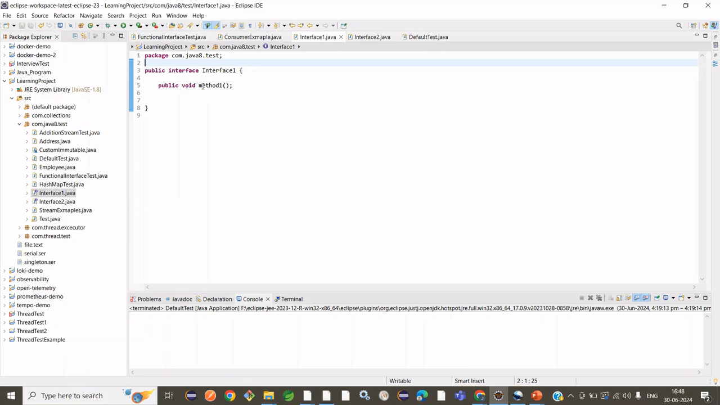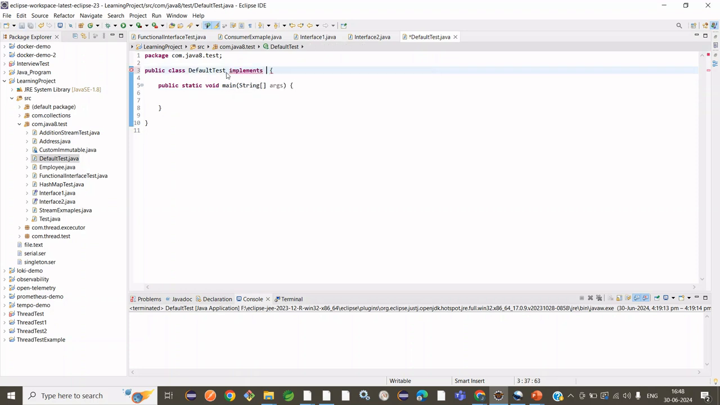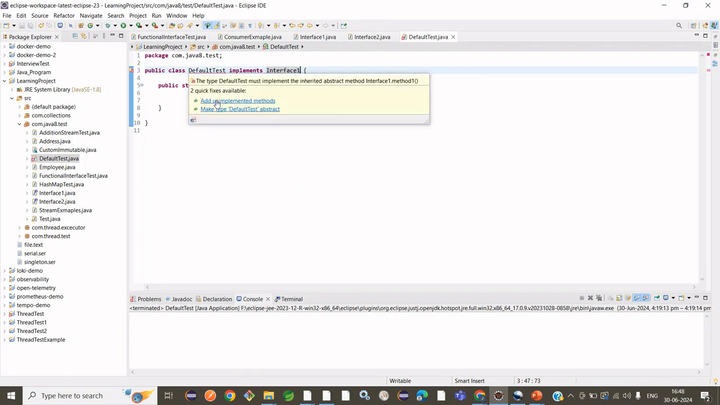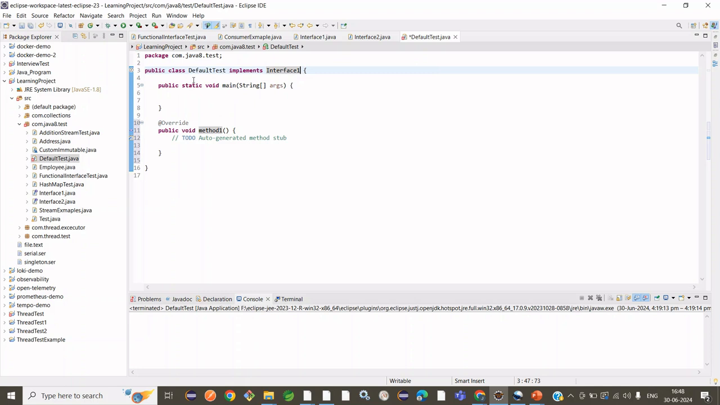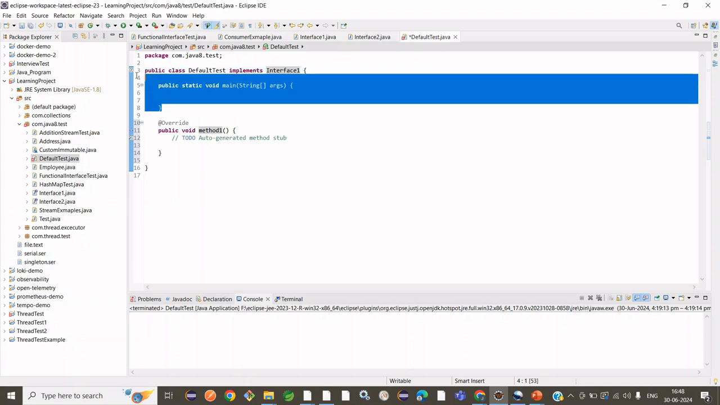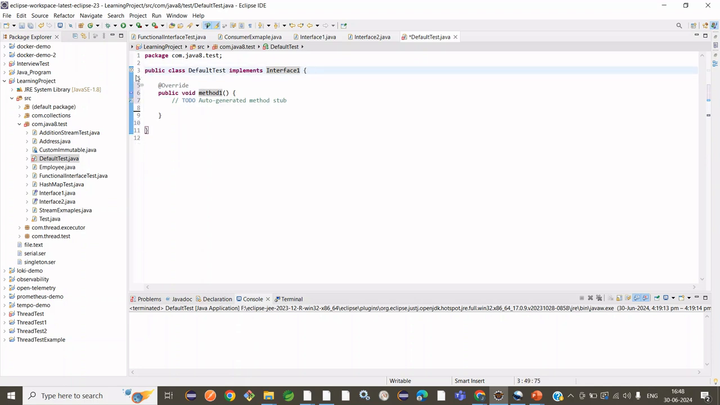I'm going to override this method inside one implementation class. So I have written one implementation class, which is default test. So how can we implement it? We have to implement interface one. Then we get an error because we have to override the abstract method which is available in interface one.